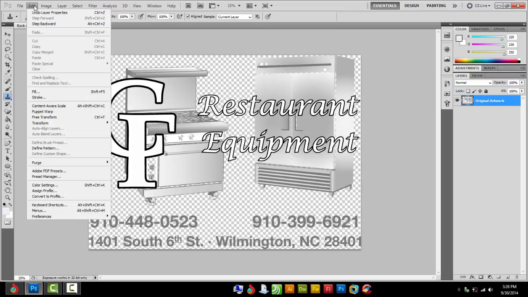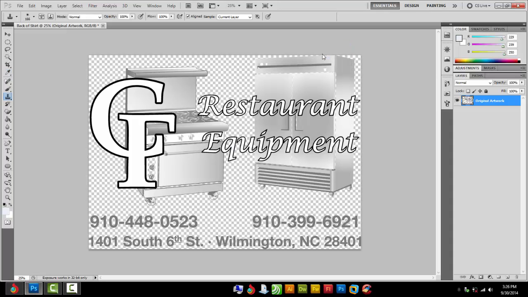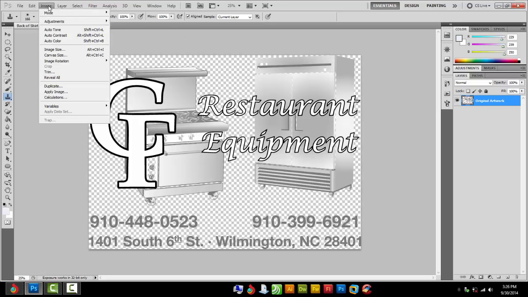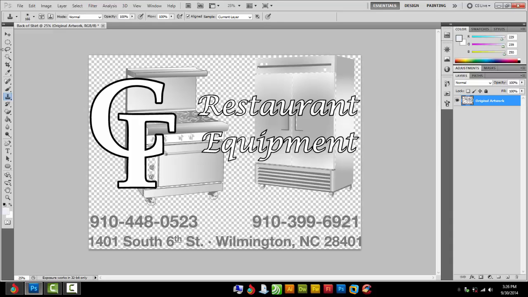I'm going to make sure, under Edit, that the color settings are set to the Photoshop default, North America General Purpose 2, and hit OK. And we're ready to go. Let's see, our image size should be 11 inches wide. Resolution 300 is fine. That's the maximum resolution you want until we make the halftones, and we're going to bump that up to get a finer dot.